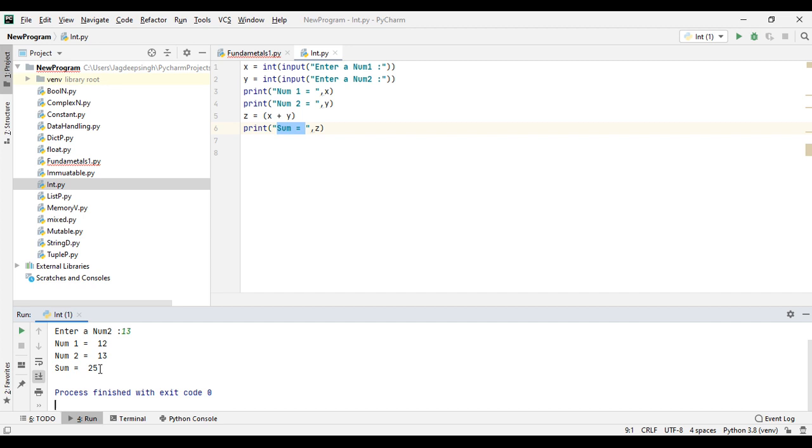Next is floating point number. A number having a fractional part is a floating point number. For example, the value of pi, 3.1459, is a floating number. A decimal point signals that it is a floating point number, not an integer number. So we will make a program to discuss the floating point number.